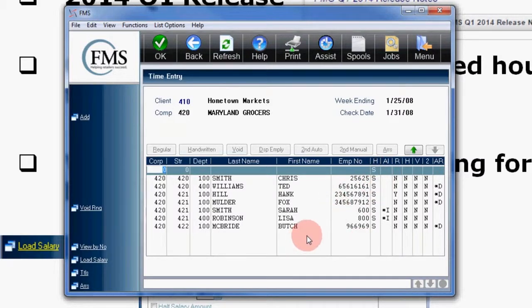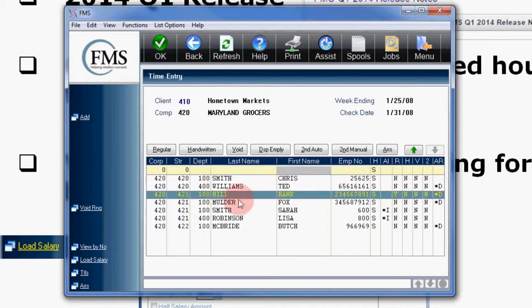A few things to note here. We have a number of active employees, but we have 2 that are inactive. So I'll show you how the program features that. And also we have 1 employee with time already. So Hank Hill, you can see there's a Y here in the regular hours column. He has time already in the system. So really all you have to do for salary autoload is go in here and click load salary right here on the left.